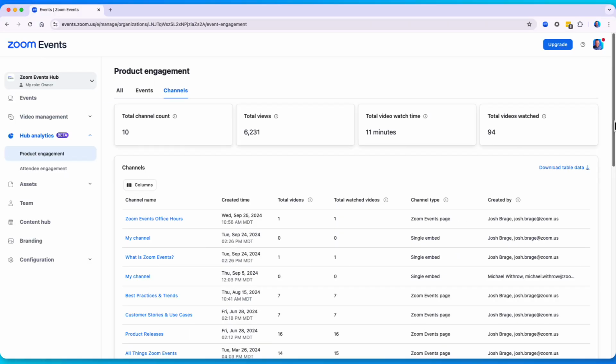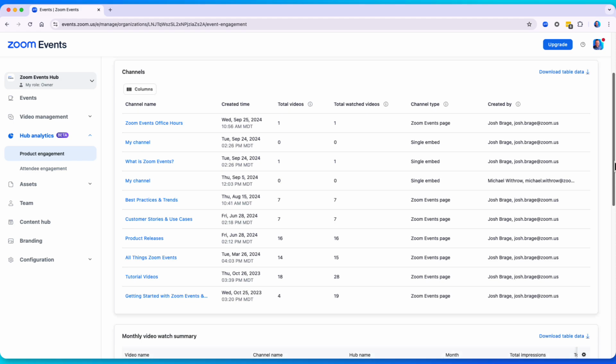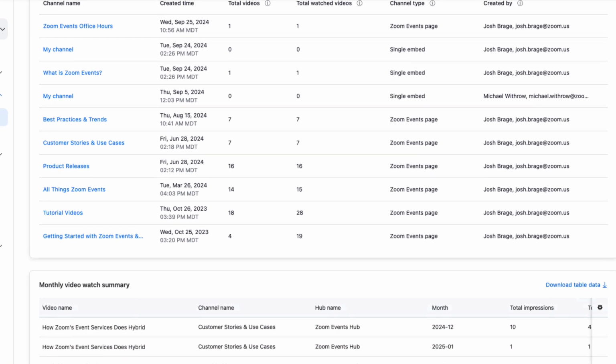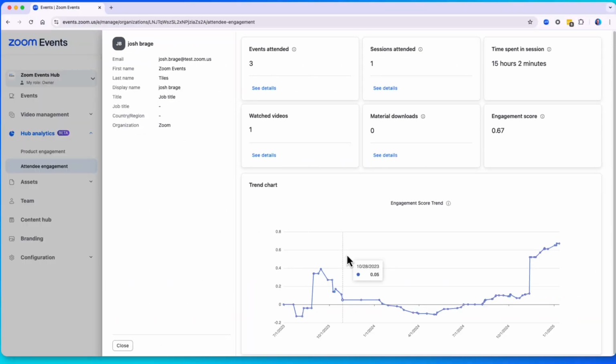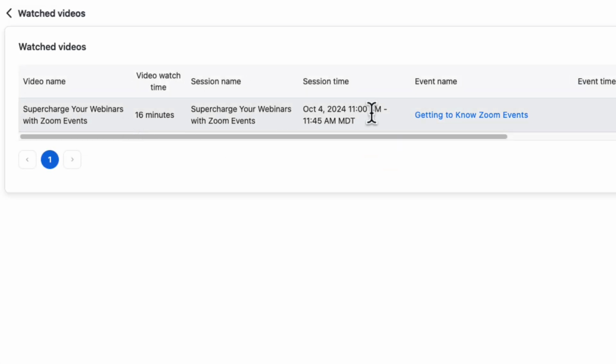In addition, we can zoom out and look at our hub analytics to understand the overall impact of our video channels. And the attendee profile helps you understand how engaged an individual is across all of the content on your hub.